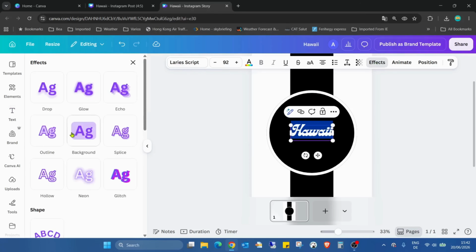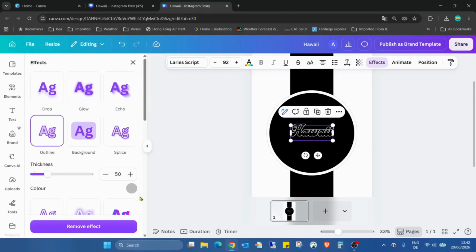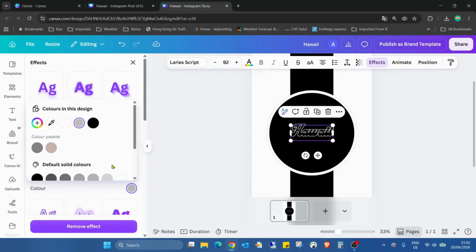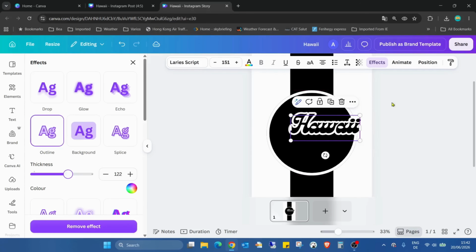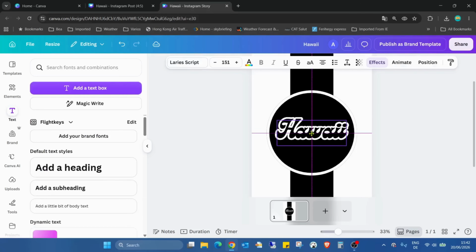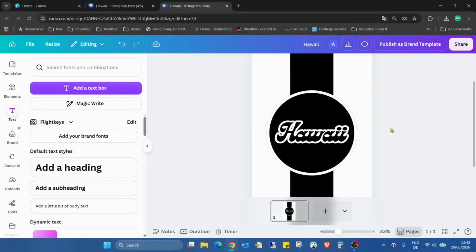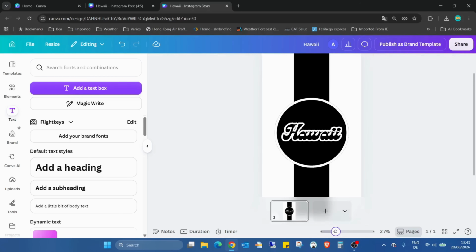Okay, and go into the effects, outline, change the color to white, and increase the thickness to 25, like this, increasing the size a bit, and moving to the center, like this. Yeah, I like it.